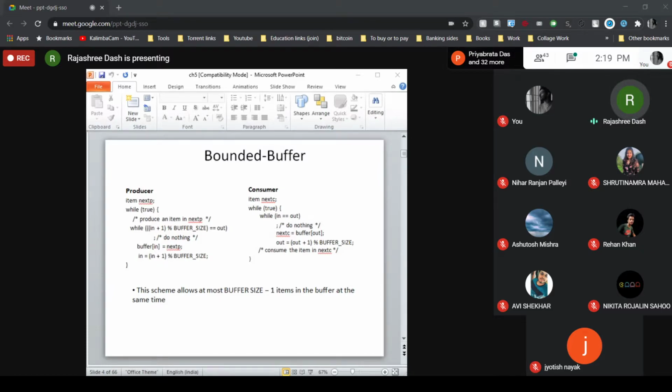At that time we checked that when (in + 1) modulo buffer size equals out, that was considered the condition that the buffer is full. Similarly, in equal to out was considered as the buffer is empty. So if the buffer is full, the producer will wait. That waiting is done through the while statement. If the condition is true, there is a semicolon, that means do nothing; the producer needs to wait because the buffer is full. Similarly, the consumer will wait if the buffer is empty.